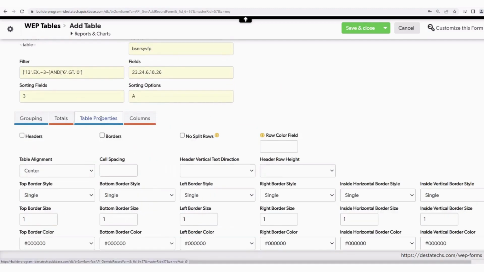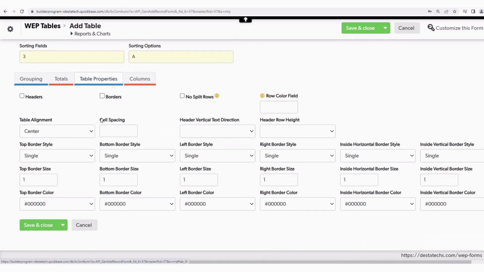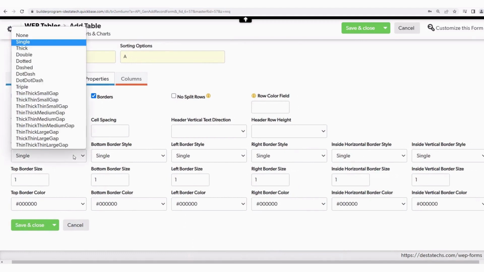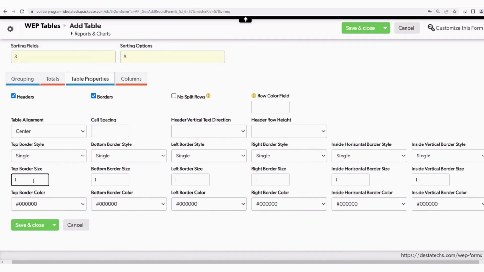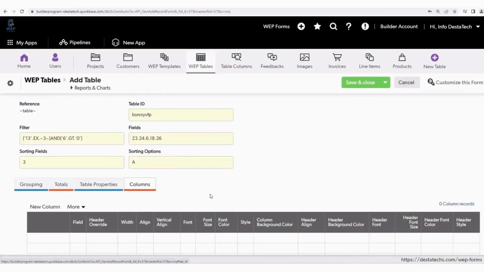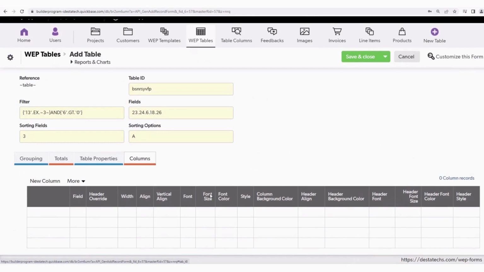If we go to next tab, we will decide what table properties we will use. We want to see headers and borders for that table. All these values are default values, but you can change them to any other option that you want, or you can type the values in the field. And if we go to columns tab, in this tab, we will set up column properties for each field or for each column.